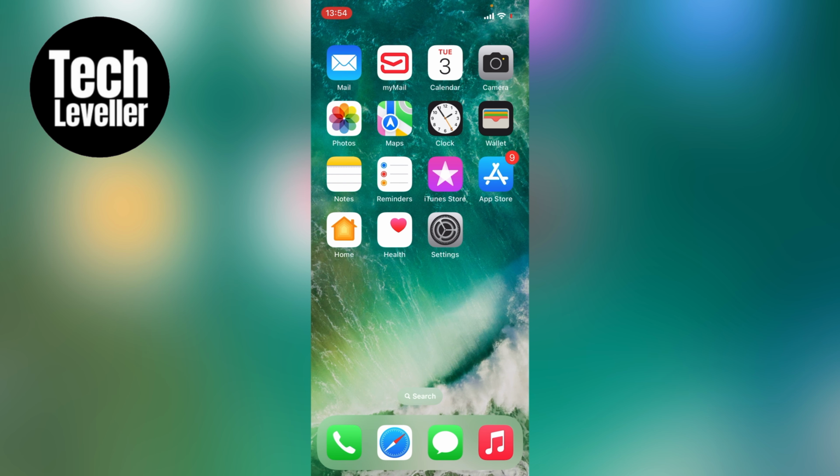In this quick video I'm going to show you how to hide any recently deleted applications on your iPhone. So if you've deleted any applications, people can still see what you've actually used or downloaded even when they've been deleted. So you may want to hide them for privacy reasons.